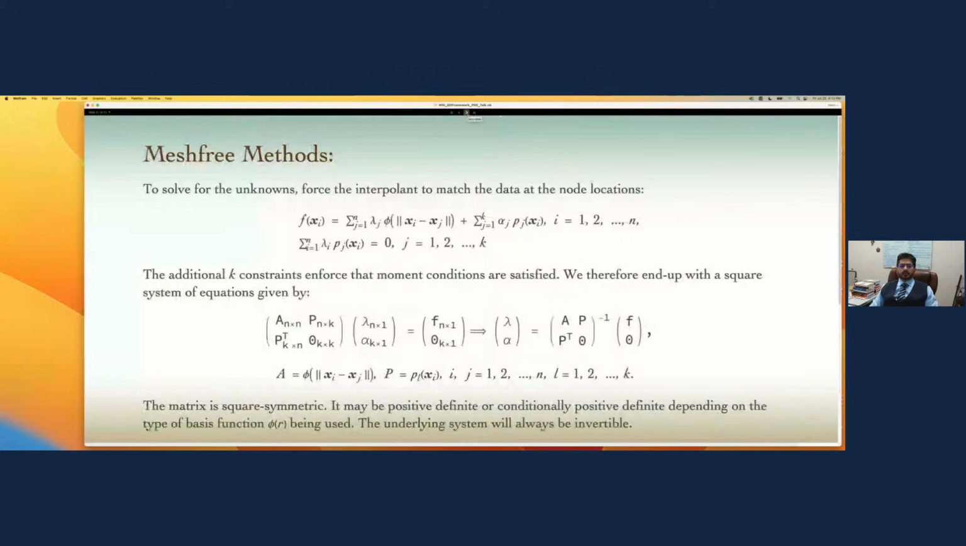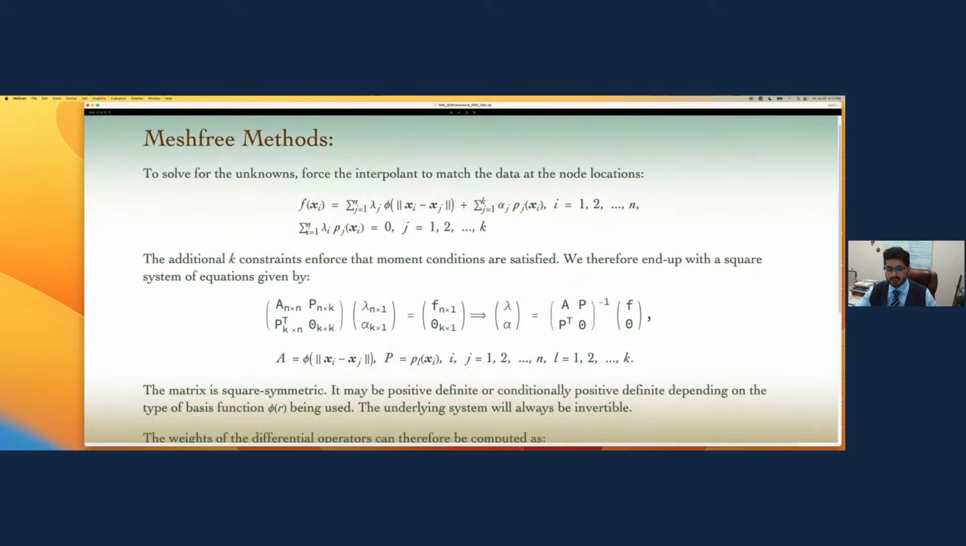Okay, so how do we proceed? Once we get all the basis functions, we figure out what the polynomials are. What we end up with is this following system of equations. On the left-hand side, it's known. Phi is known, so you can generate a matrix out of it. That's your matrix A. Polynomials are known. All that you need to compute are these lambdas and these alphas. And that turns out to be just solving this system of linear equations. This is symmetric, positive definite, depending upon the type of basis functions you use. You solve this, and you get your interpolant.